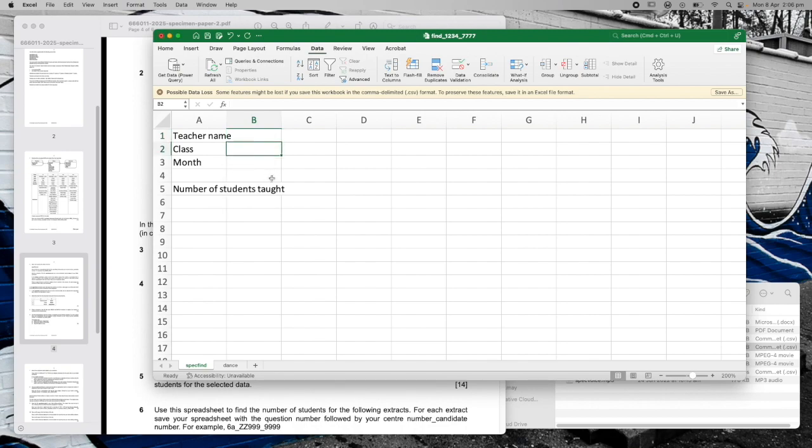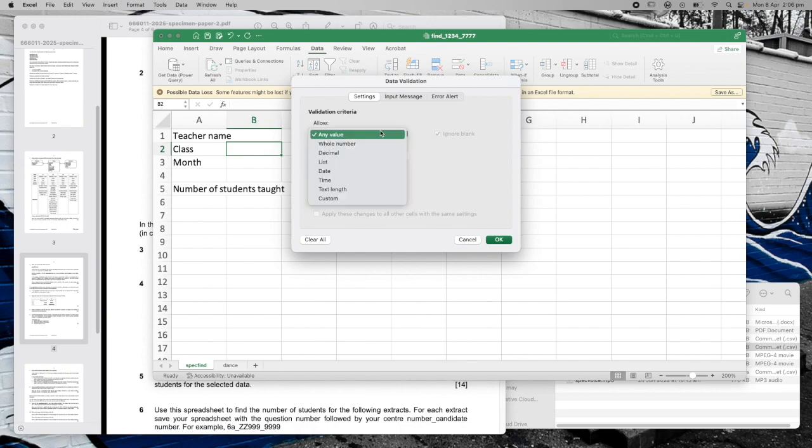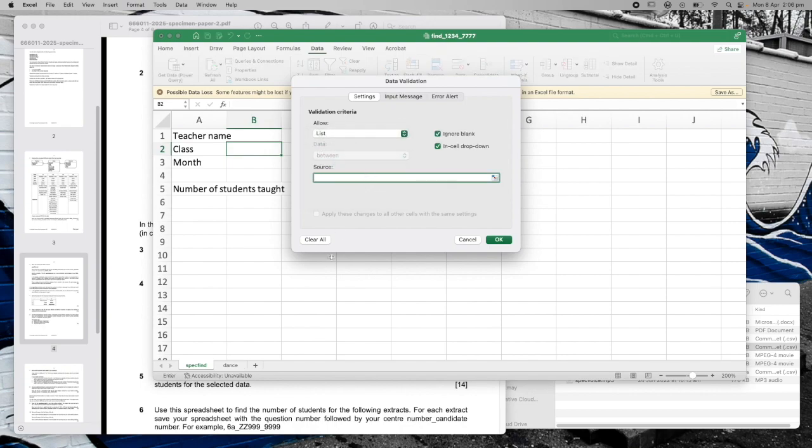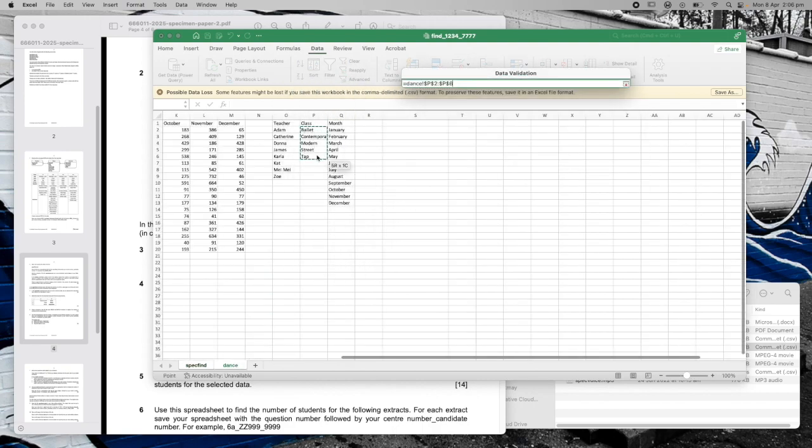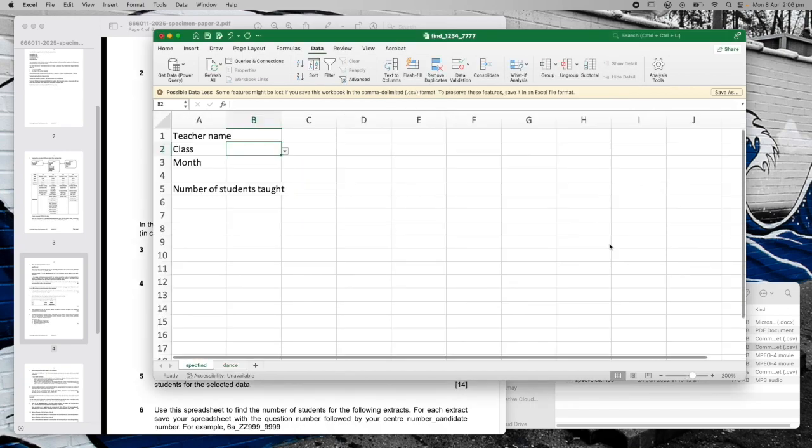And this is just a repeat of the same thing. I click on class, I go to data validation, I choose it from a list. The list that I want to choose from for class is on the dance page, and it is any one of these classes here, and I can hit OK. And so now I've got a drop down on that box as well, okay? So I'm just going to click off this. If I click there, there's a drop down box for the names. If I click there, there's a drop down box for the dance types, right? And I've got to do the same for month.